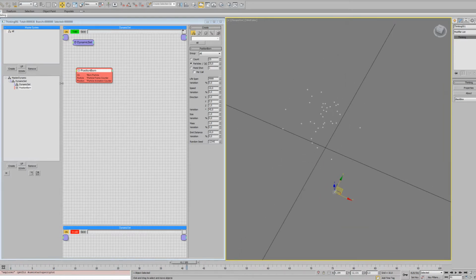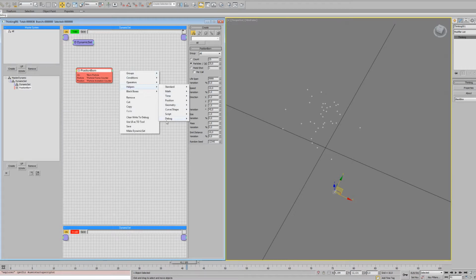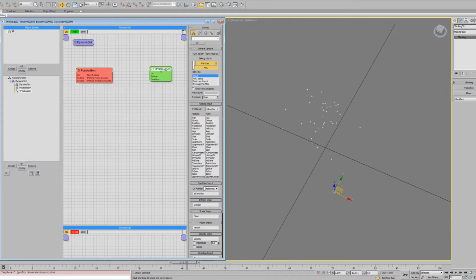So we have our basic setup. Keep in mind, I don't want to plug Debugger directly into this node, because this one is active only on the first frame, when the particles are born. You see the popping of this box, that means the Debugger is active only on that one frame when the particle is born.